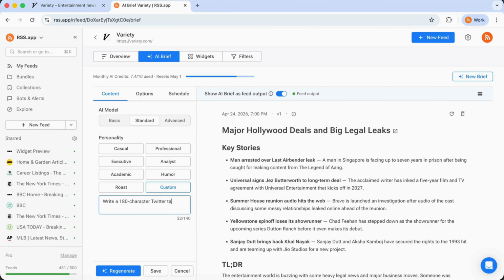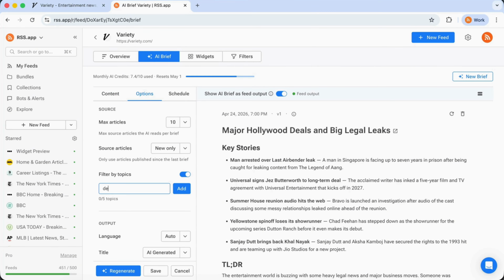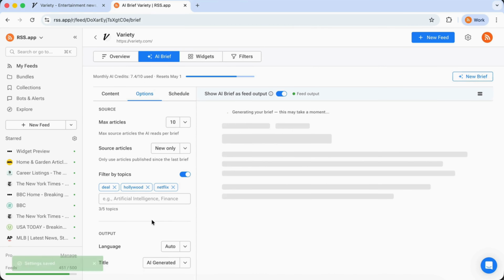Use your prompt to transform that data into any format. Craft a Twitter take. Turn news updates into a LinkedIn post, or even draft your daily newsletter. If you only want certain topics, go to Options and filter what goes into your AI brief. You can also adjust how many articles are included and click Regenerate to update the output.